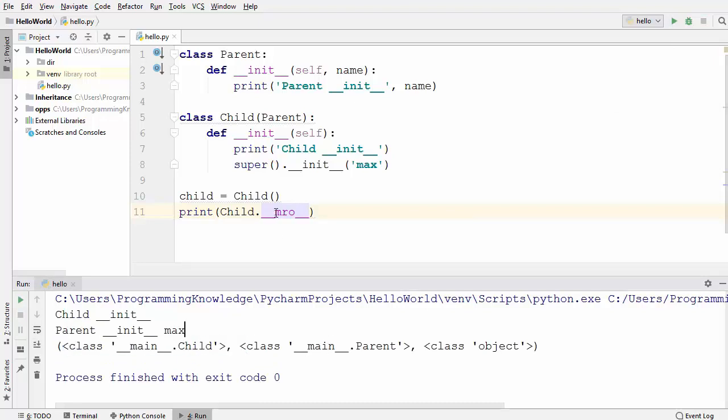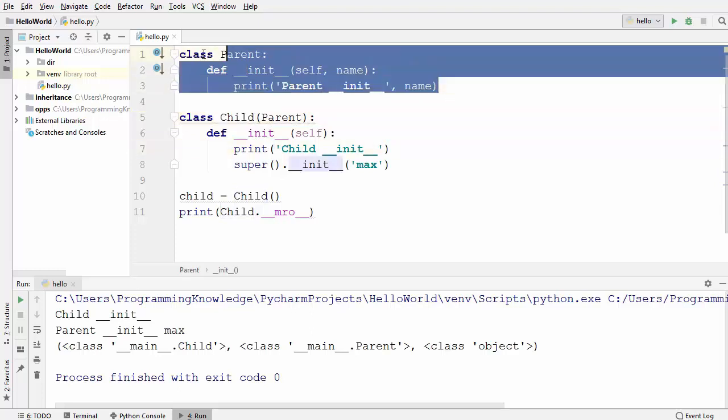As the name suggests, MRO stands for method resolution order, and this is the order in which the methods are called inside your child class or the parent class. This order means that all the methods in the child class will be executed first, and then all the methods in the parent class will be executed. Now there are some rules based upon which this order is calculated. The first rule is that the methods inside your subclass are always called first, and then whatever methods are inside the base class will be called. And the second rule is related to multiple inheritance.